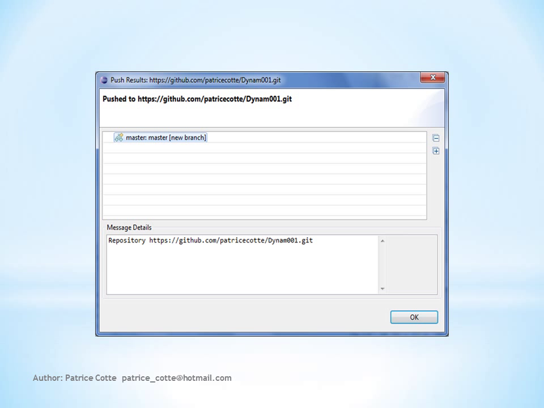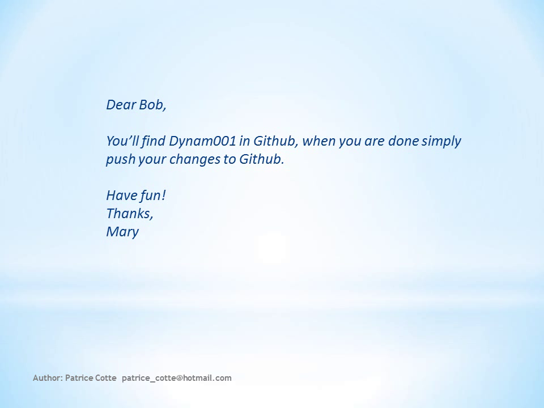After a few seconds, Eclipse displays a message box with the confirmation that the push command was successful. Mary clicks OK to terminate the dialog. Mary only needs to inform Bob she has made the project now available to him.